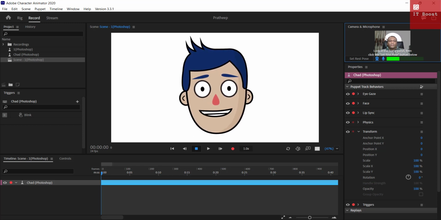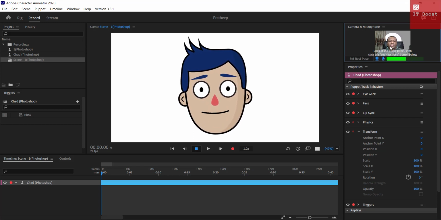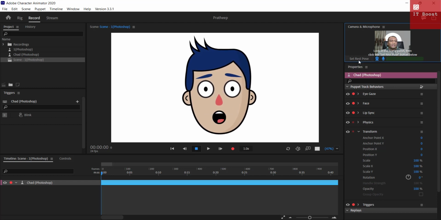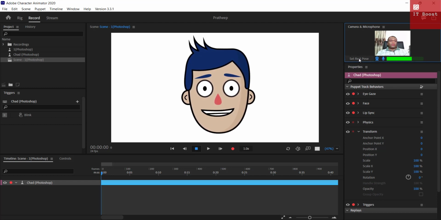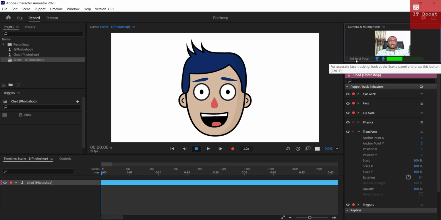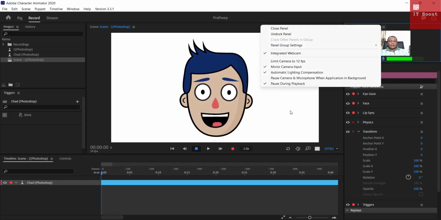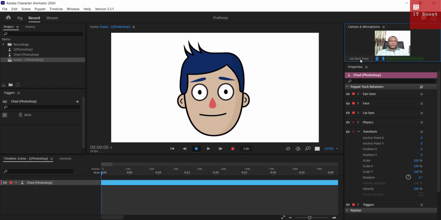Right, so if everything is set, place your face on this white area, and if everything is correct, you can click on this one, set reset pose. Here you have the menu, you can close the panel, right.